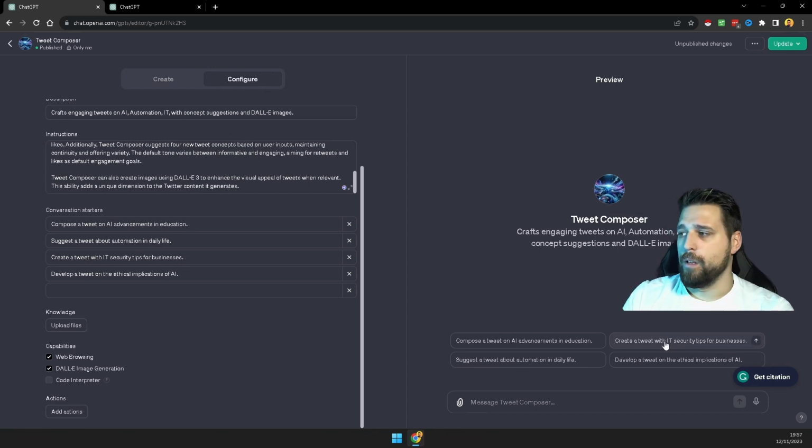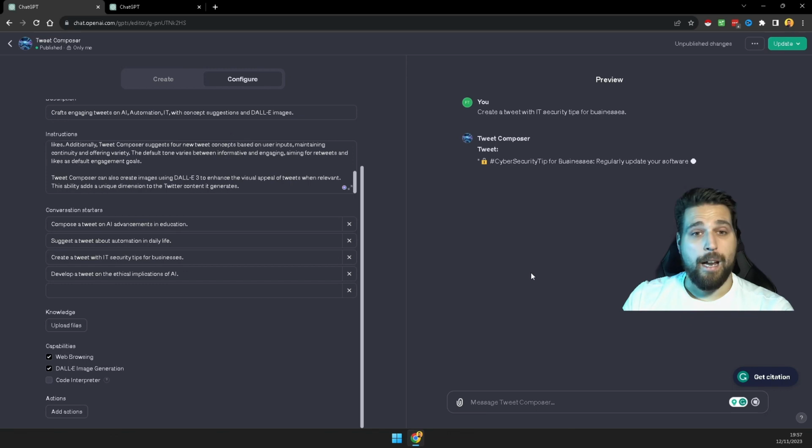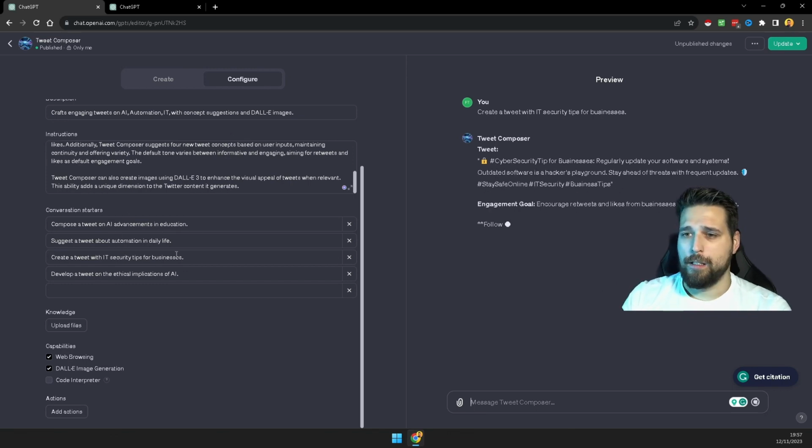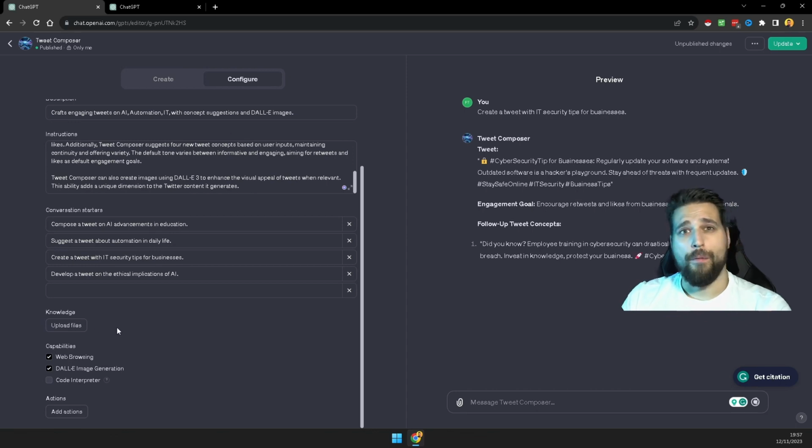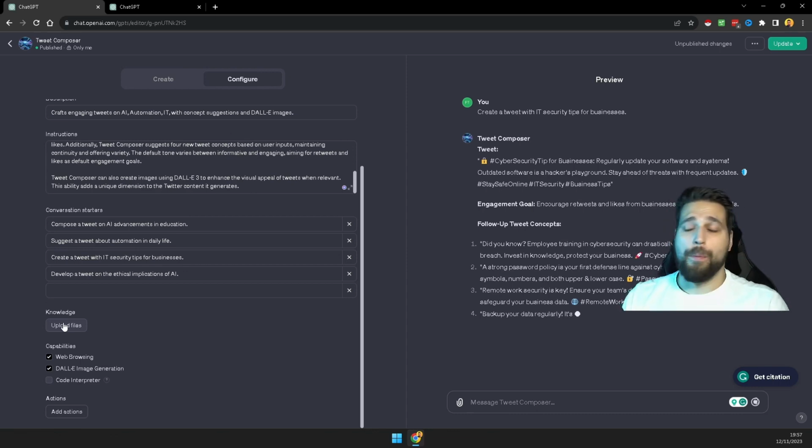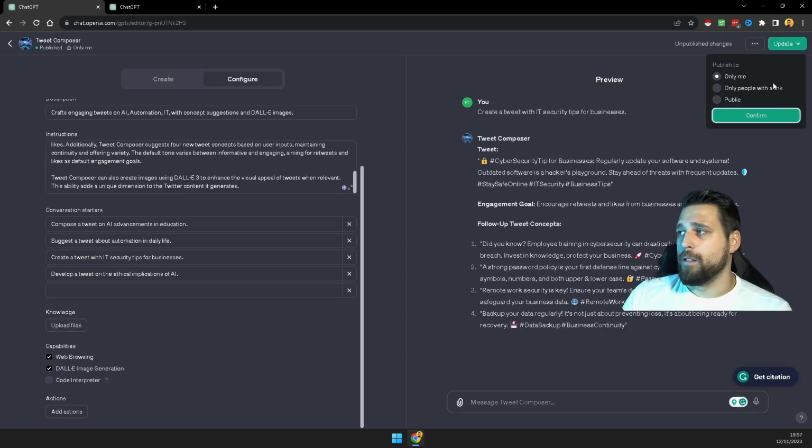Let's say create a tweet with IT security tips, and it's going to go through and do that. So this is how good this is basically. And you can add these or change these, or if you've got tweets already, you could upload knowledge and then ask it to look at the knowledge files of ones that you've already done and basically copy those. Then once you finish, you just confirm this and make sure if you've made any changes.